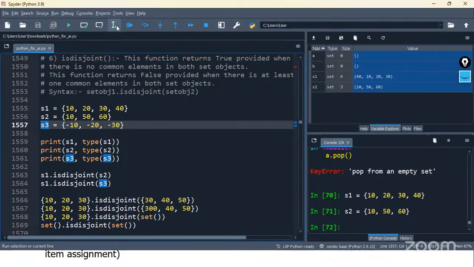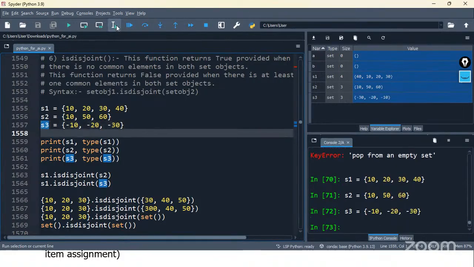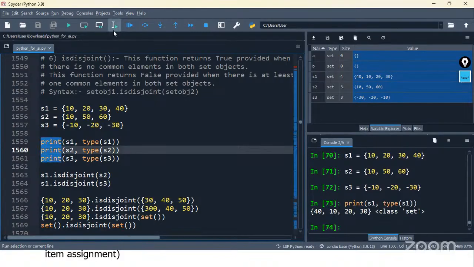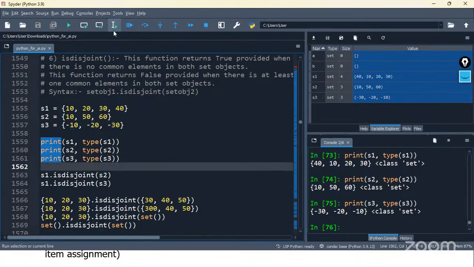Then one more set object S3 with 3 elements: minus 10, minus 20, minus 30. Done. Then printing all these set objects along with their types. So obviously the set object and the type set will be printed for all the 3 set objects.